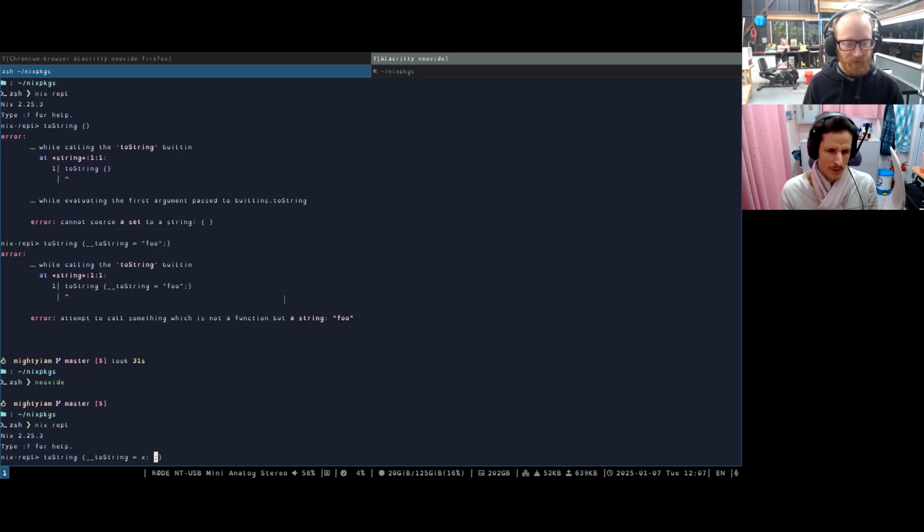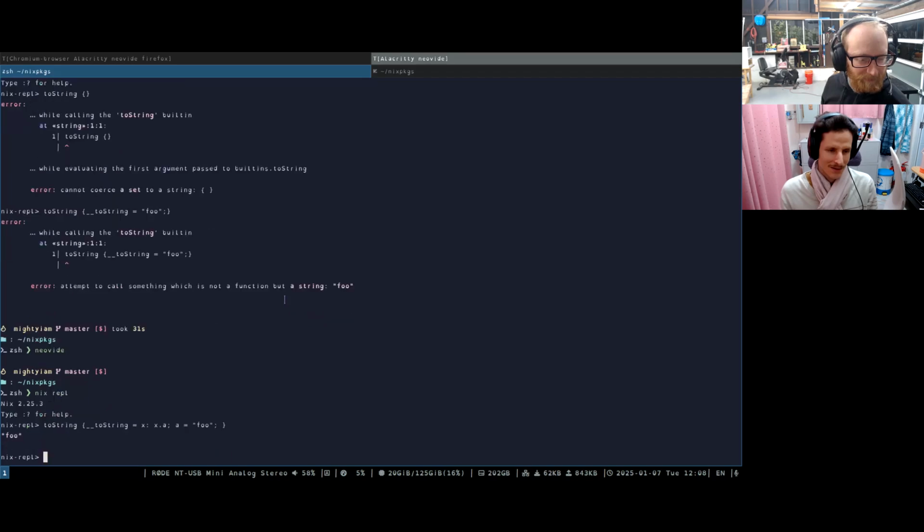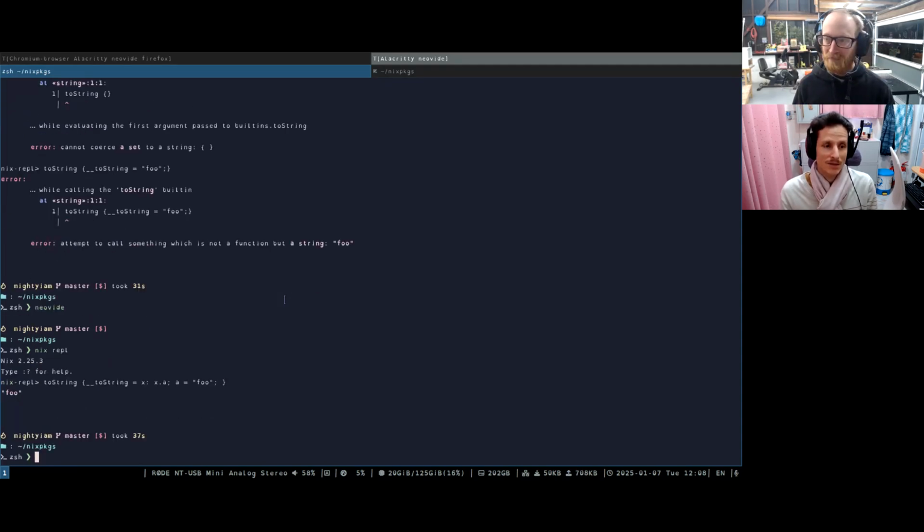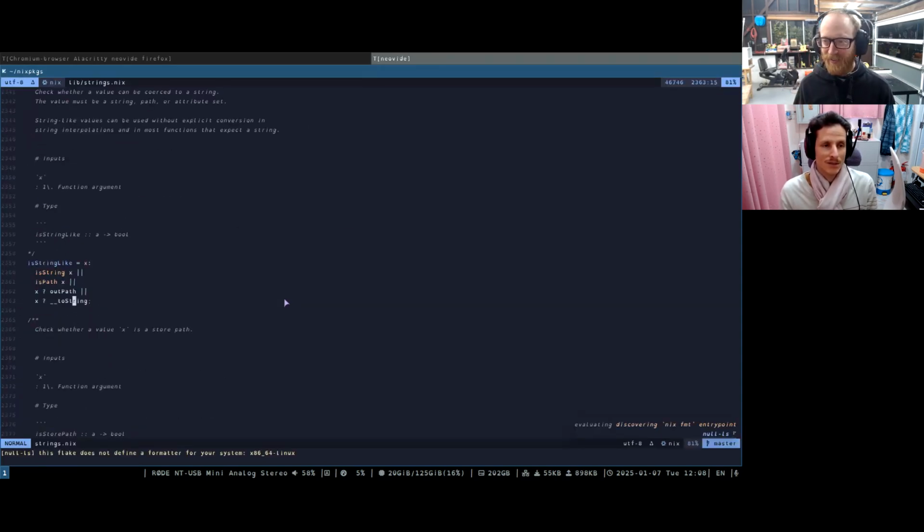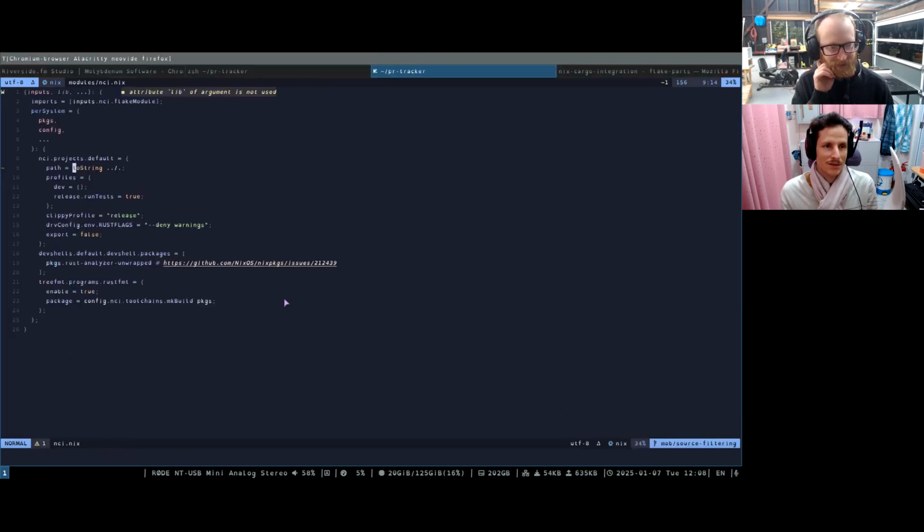Just hard code a string. x dot a. Or not. That works too. A equals... does that make sense? Semi. Yep. Yay. Okay. We learned something about Nix. Interesting. Oh, yes. Okay. Just like Java, have toString methods on your attr sets.